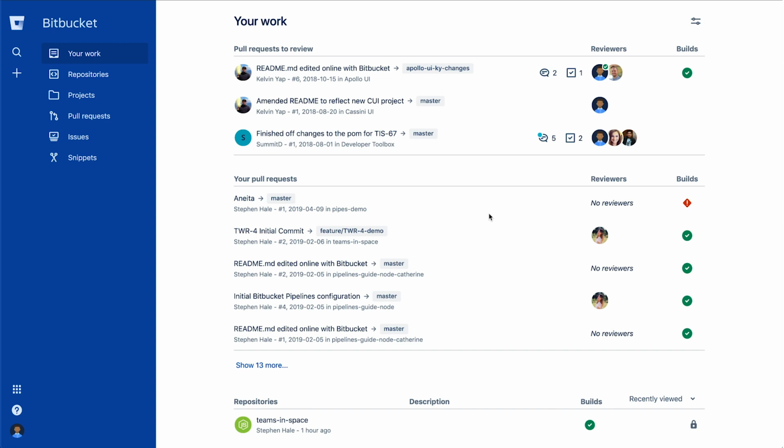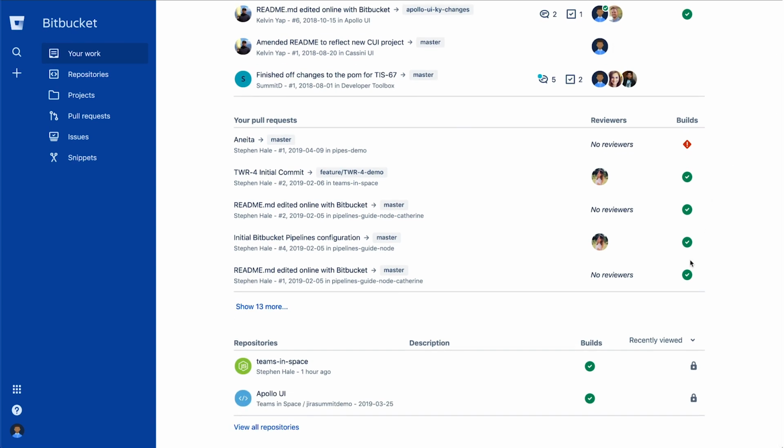The great thing about this particular screen is it's customizable. So you can filter, for instance, to hide the pull requests that need your review, pull requests with broken builds or open tasks, or that already have your approval. Same with the bottom here with repositories. You can filter them by recently viewed or last updated.